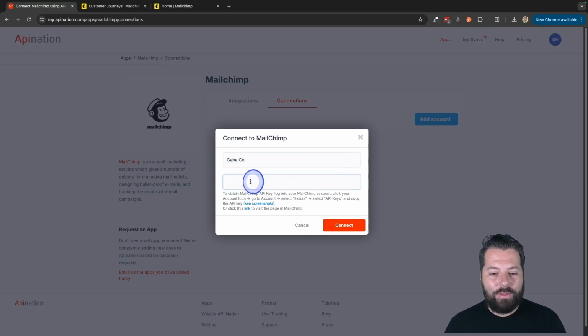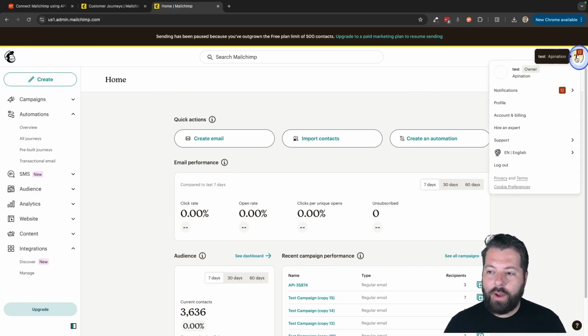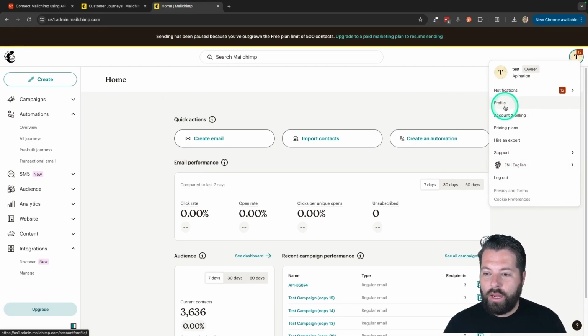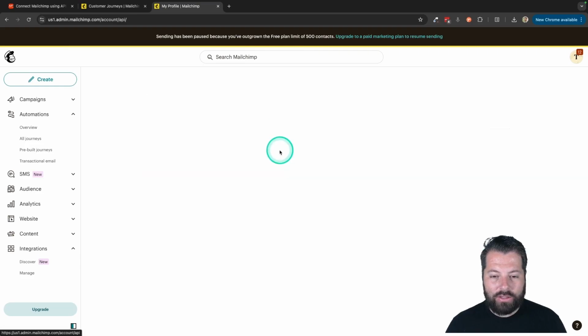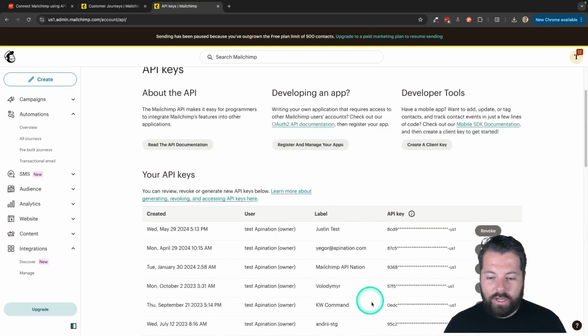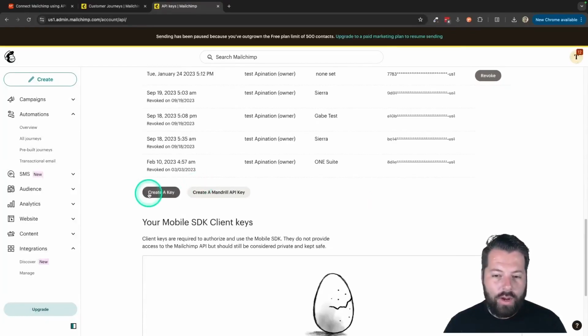And then I've got to get this API key from Mailchimp. To get that, just hop into Mailchimp. You're going to click on your little icon up here in the top right corner and click on Profile. Then you're going to see here under Extras, the API keys. So I'll click on that. You're going to have a bunch of different API keys if you've created them. I'm going to go ahead and create a new one right now.